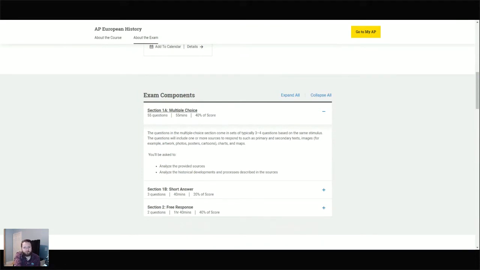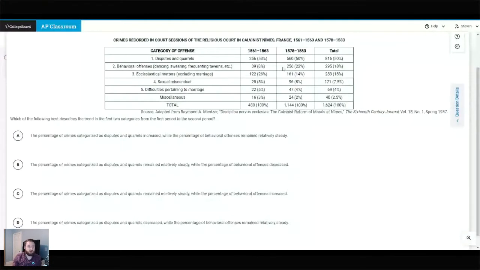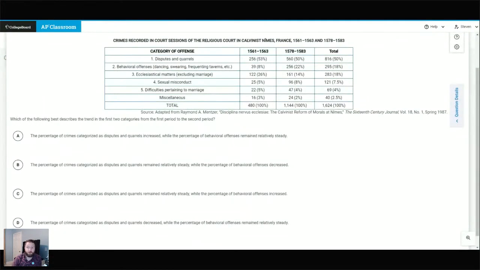Now, the way that these questions are actually set up, and I have an example here that I'll pop over to, is that they have a stimulus material and then questions that go along with that stimulus material. So let's pop over to AP Classroom and share. This is a good example of one. This is from AP Classroom.